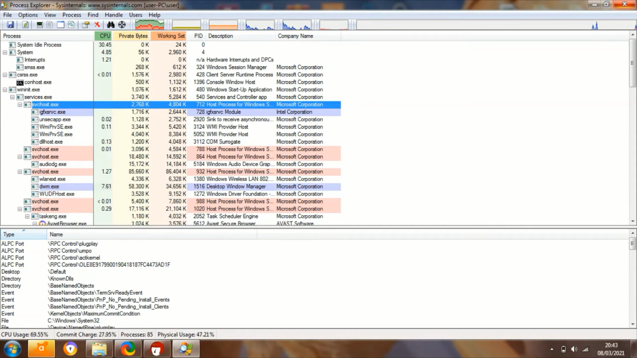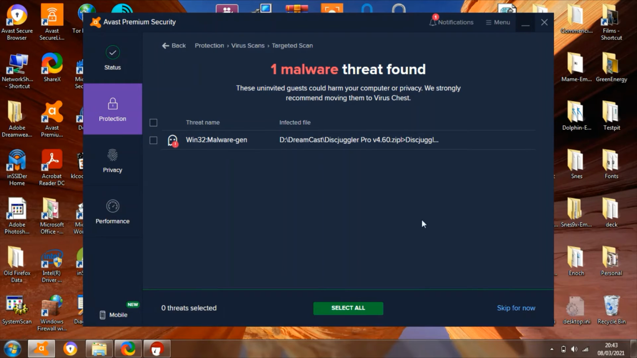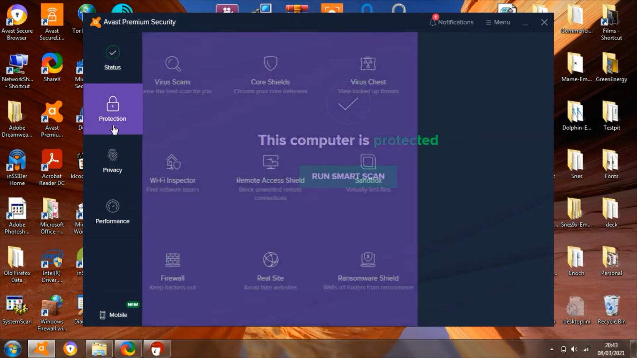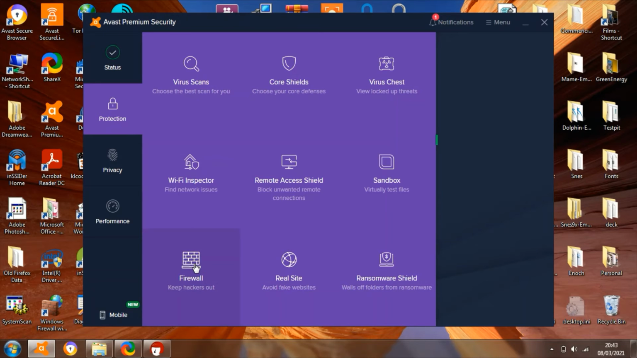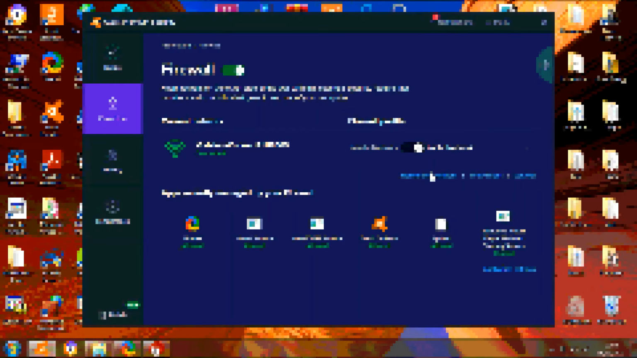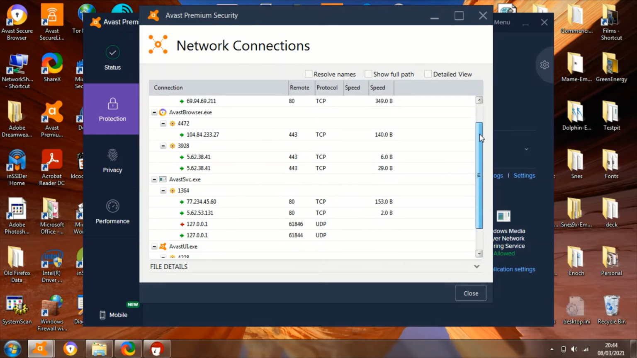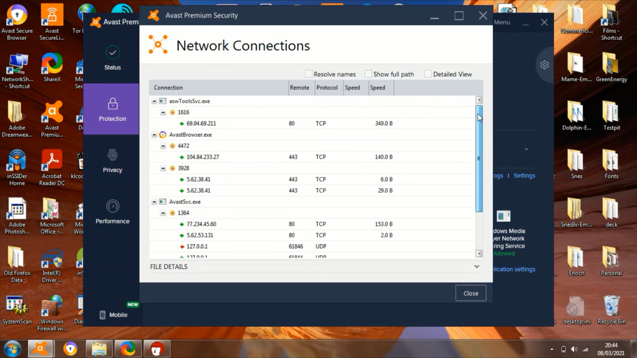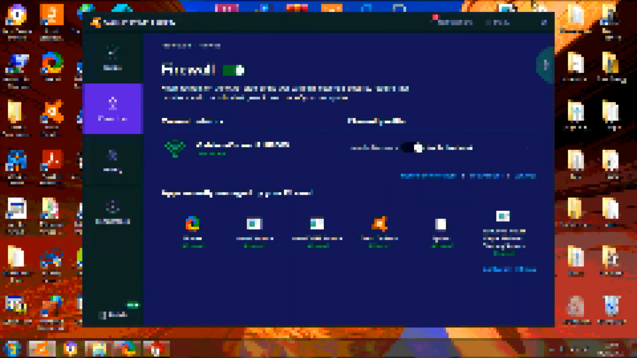Everything looks fine, and the service host isn't having any problems. I'll check the firewall and see if there are any active network connections that I'm not aware of, but netstat didn't signify anything worrying. No, it's all Avast, so it's not trying to connect to anything.